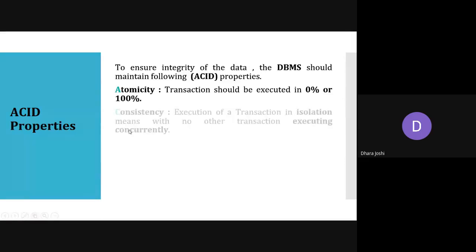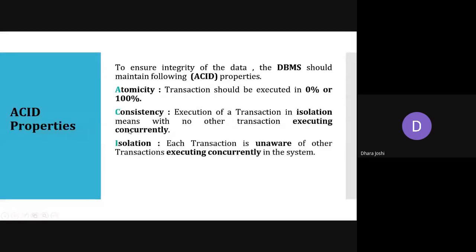The next one is isolation. Isolation means if there are multiple transactions occurring simultaneously, that means transaction T1, T2, T3, T4 are all executed in parallel, then each of them will not interfere with any other transaction. Like if you are withdrawing money from an ATM with your ATM card, then it should not affect anyone else's account. So it is called isolation.